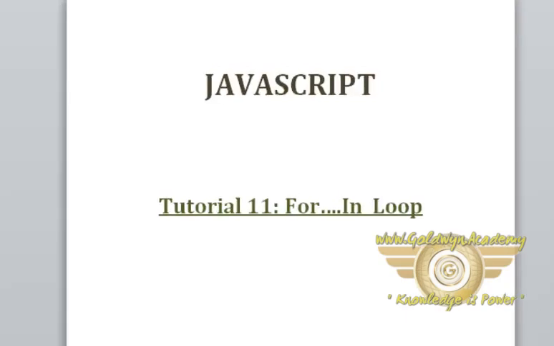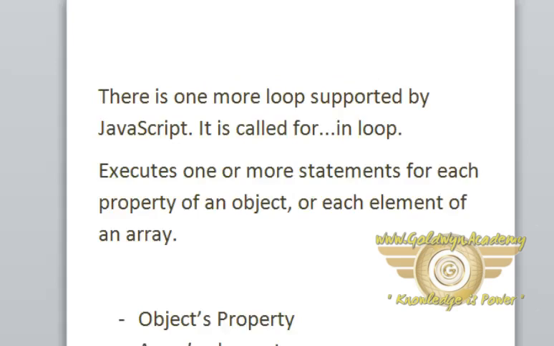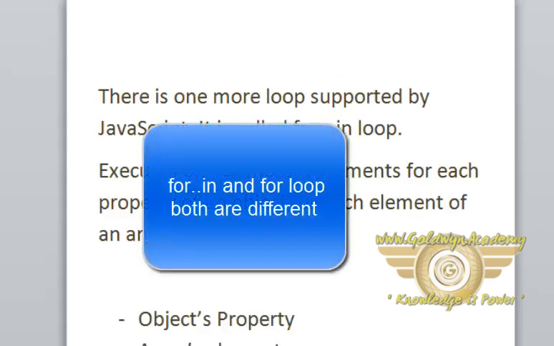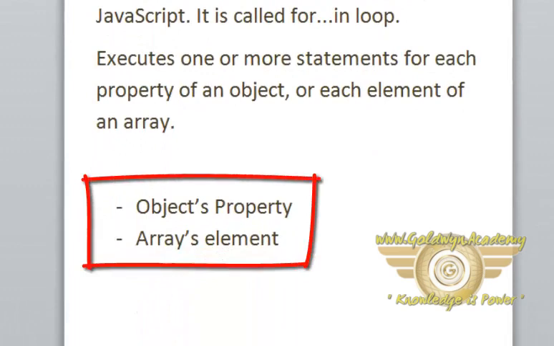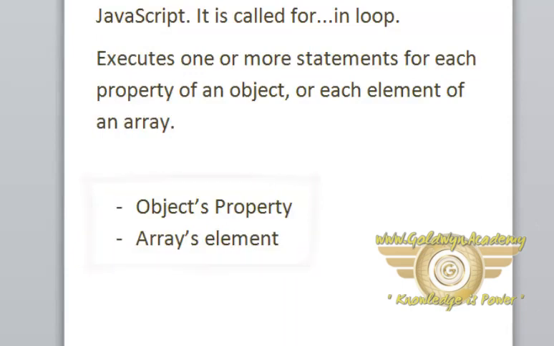In this tutorial, we are going to study the for in loop. There is one more loop supported by JavaScript. It is called the for in loop. It executes one or more statements for each property of an object or each element of an array. This for in loop is used to get access to an object's properties and an array's elements.